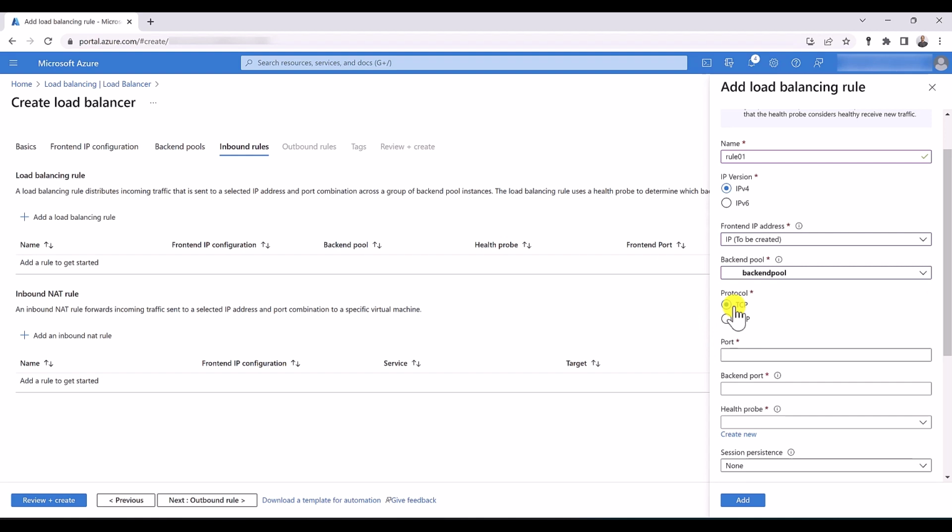And for the protocol here, it could be either TCP or UDP. And there is no HTTP or HTTPS, as you might notice. And the reason for this is the load balancer operates at layer 4. It doesn't support layer 7 HTTP, HTTPS traffic. So let's keep the protocol to TCP protocol.